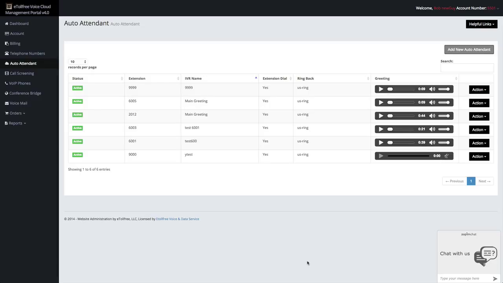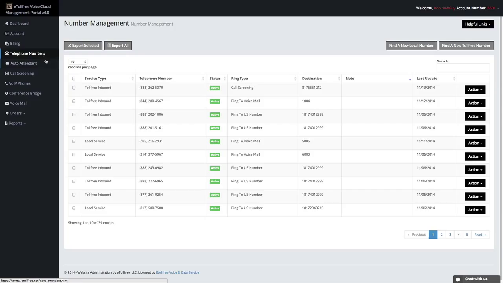Finally, to route your auto attendant to a telephone number is also very simple. So with that said, let's route our auto attendant to our toll-free number. To do this, first click on Telephone Numbers. Then click on the Action button of the toll-free number that you would like your auto attendant routed to, and select Change Routing from the drop-down menu.